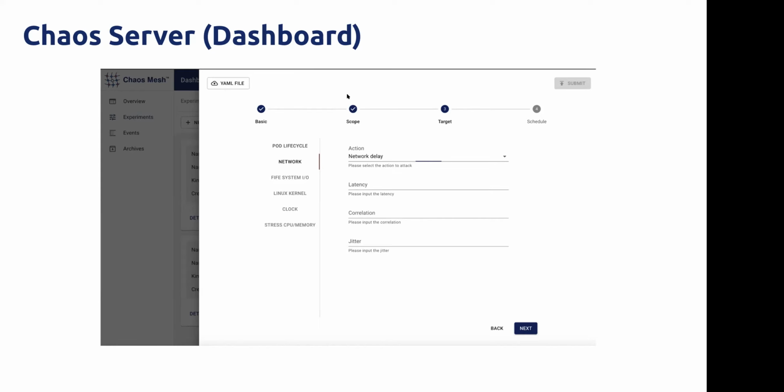At present, most of the API is ready, and we are developing the front end. If you are interested in this, you can join us according to the plan. And at the next community meeting, maybe we can have a demo of the Chaos Dashboard.